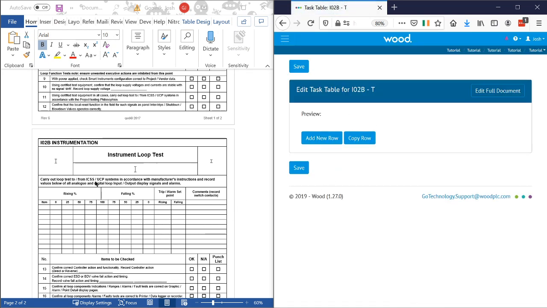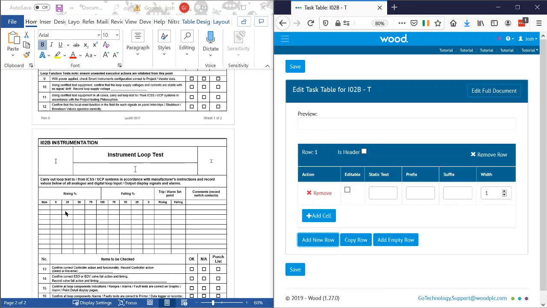And what we can see here is that we've got kind of 4 headers, but then it actually changes a little bit. So the best way to figure it out, well, what do I want to do here, is to count what the maximum number of cells is going to be. So we'll go add new row. And we know for this one we've got rising, falling percent, trip, and alarm. So we'll go with rising in there. So this is going to be our header, so we can click the is header in there.